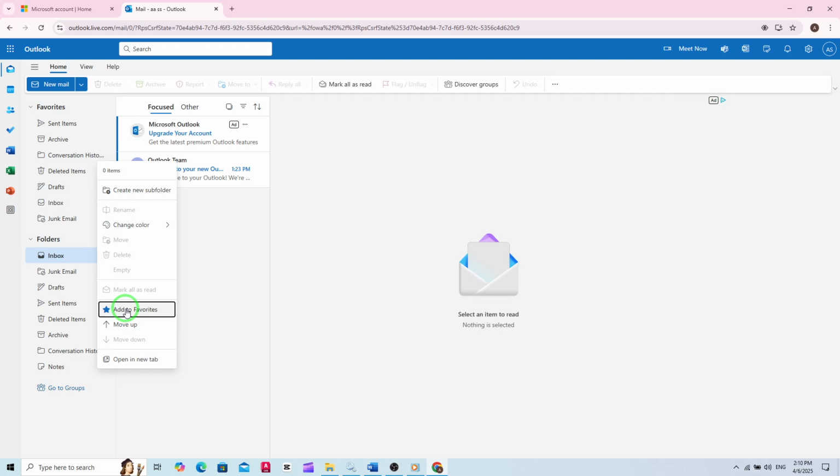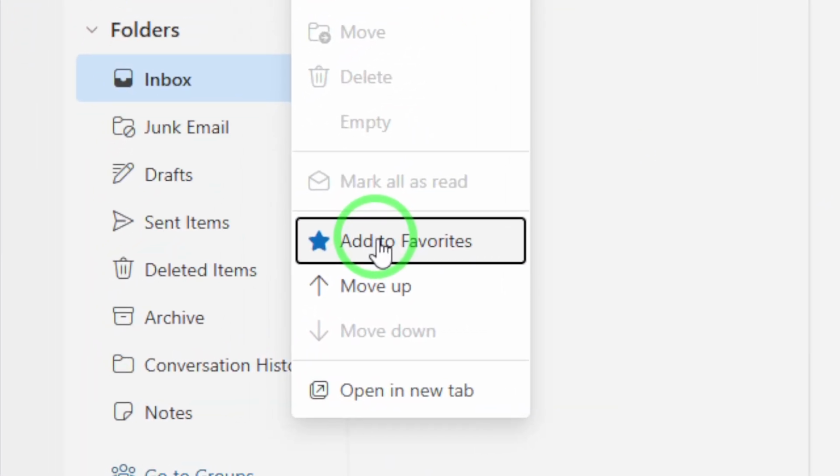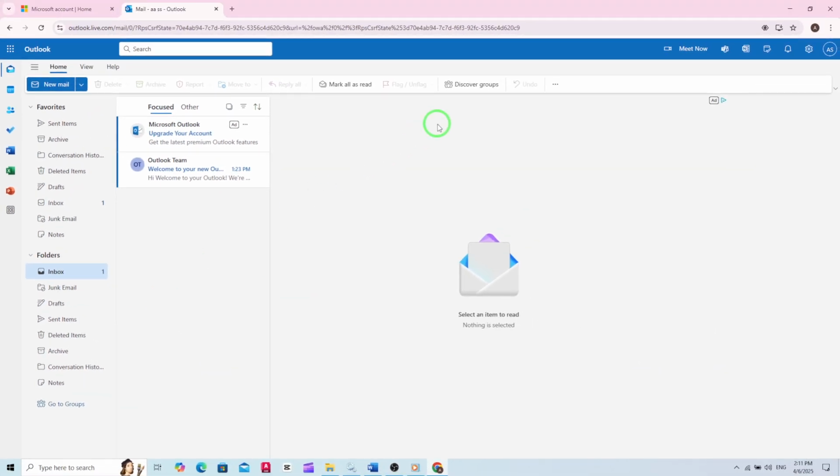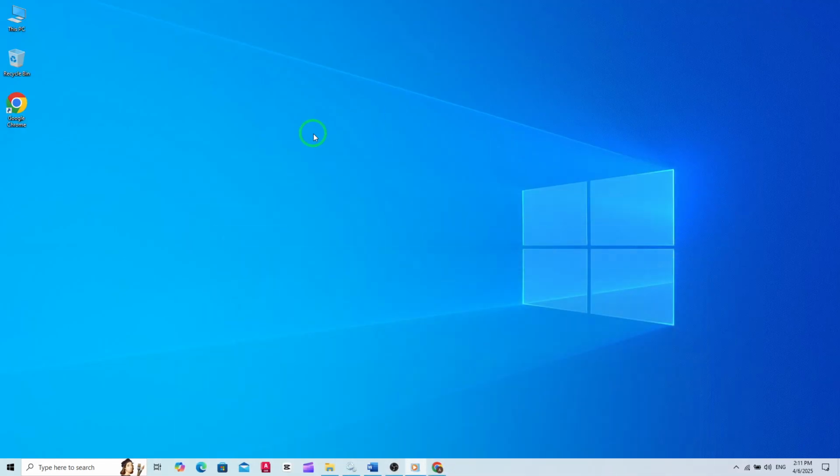With just one click, your notes will now be added to your Favorites section. This makes them easily accessible whenever you need them. And that's it. You've successfully added notes to favorites in Outlook. This quick and easy process ensures you can manage and access your notes efficiently without digging through menus or folders.